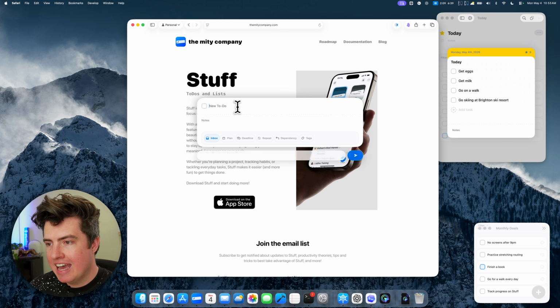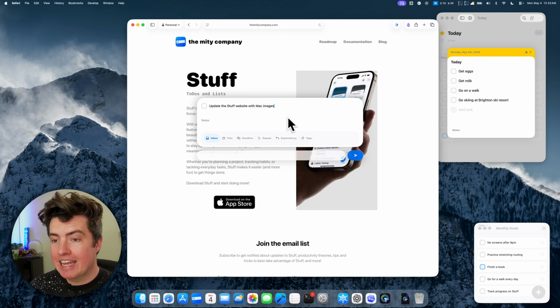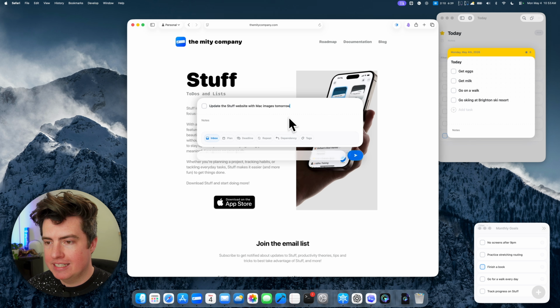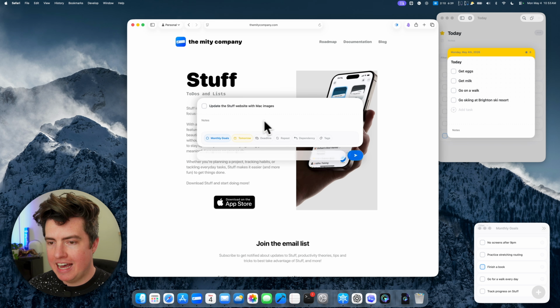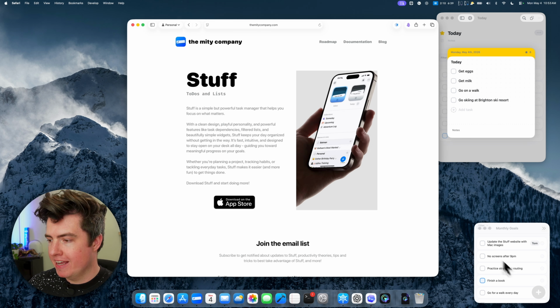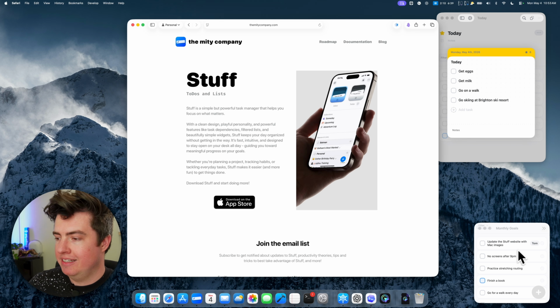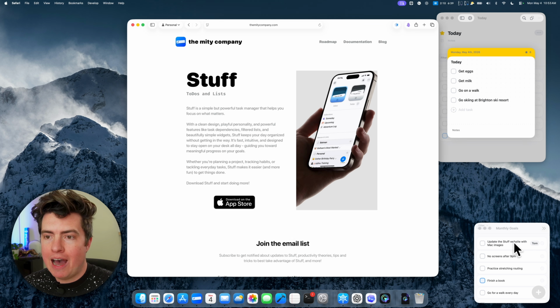And let's say, hey, I want to update the Stuff website with Mac images. So I can type that just like that. I can even type in a plan that I want to do this at. So let's say tomorrow, and just like that, that's going to appear and assign it to tomorrow. And let's say that I also want to do this as part of my monthly goals. All I have to do is type monthly goals and click that just like that. So now that I've got this all ready to go, I'm just going to press the add button right here. You're going to see that it adds it to my monthly goals list with a plan for tomorrow. And just like that, without ever even opening Stuff, I was able to add a task into Stuff.